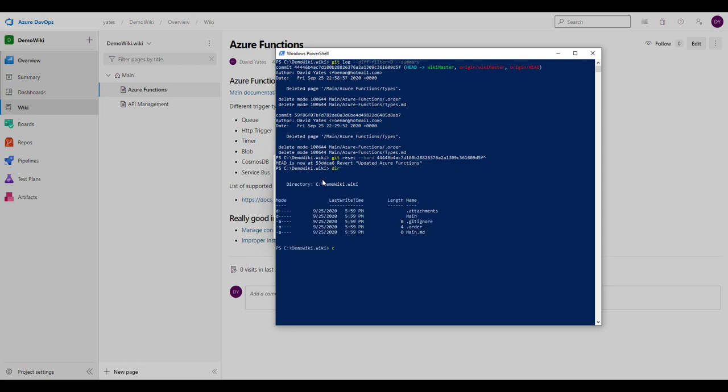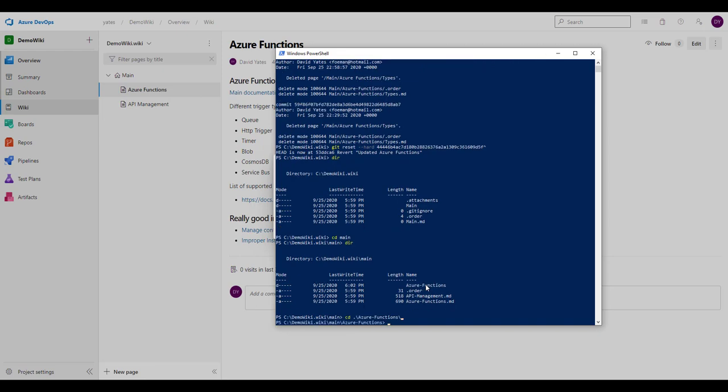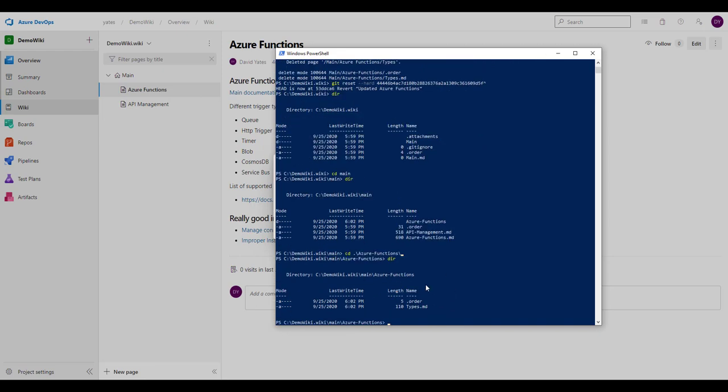So if I do a dir now and drive into main, you can see that there is now an Azure Functions directory. So there's not only an Azure Functions, but there's the Azure Functions directory. So if I cd into that, I can see my file that was deleted, which is types.md.